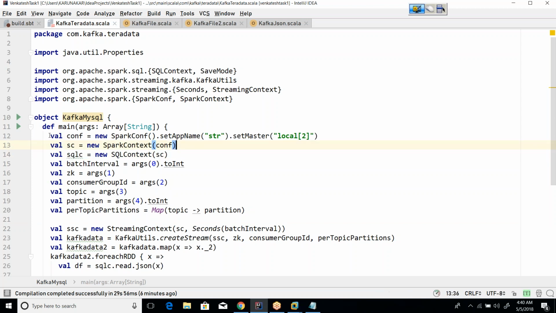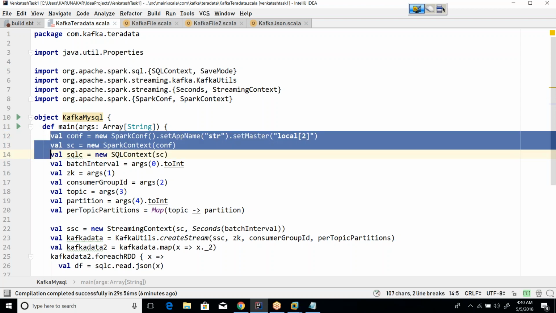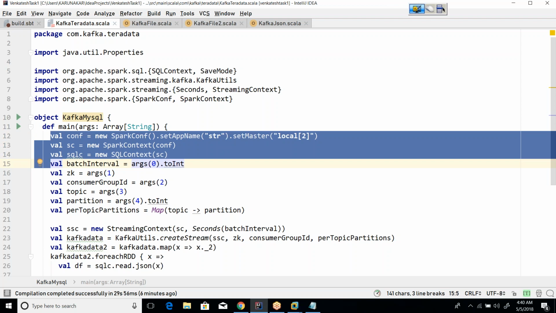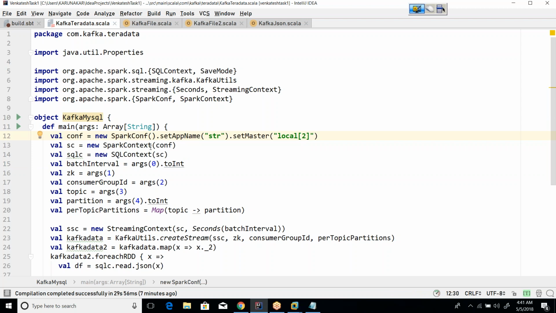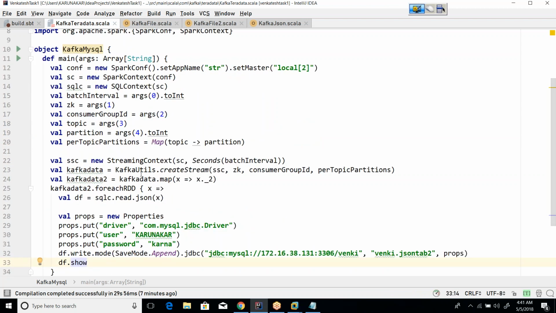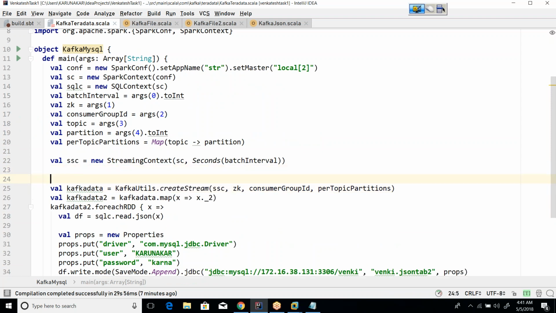So I think this code is familiar to you. This is how we create the configurations of the application. First we create a configuration object with the SparkConf class. Later we create a SparkContext object and an SQLContext. Don't worry about them, but this is the part where we pull the data from Kafka. This part of the code pulls the data from Kafka.